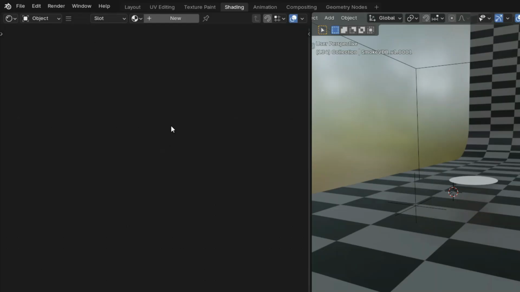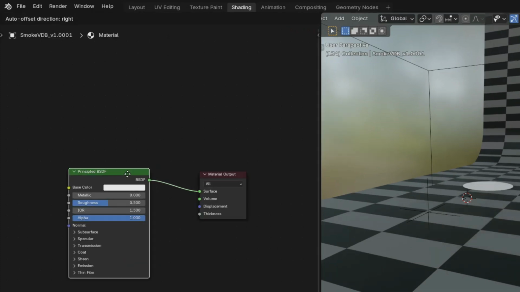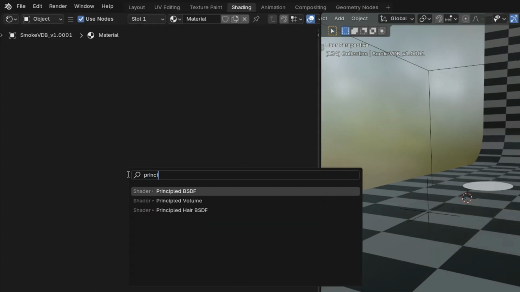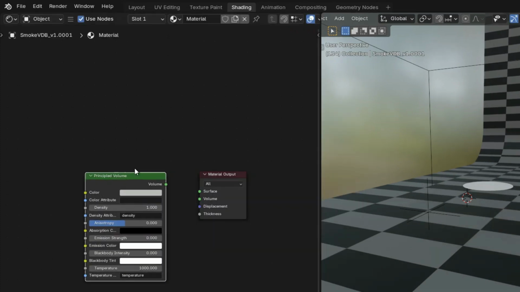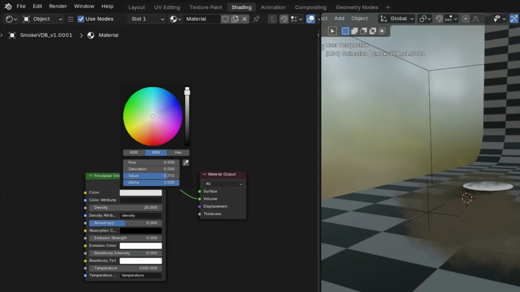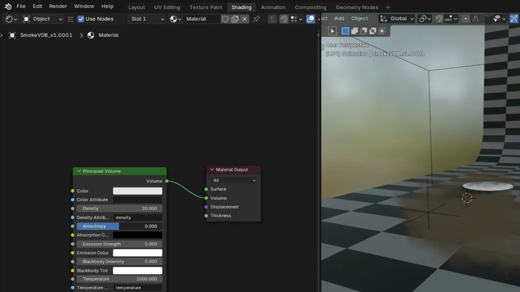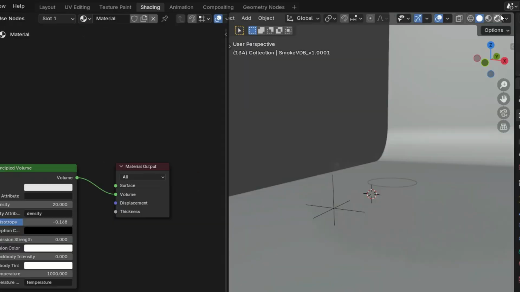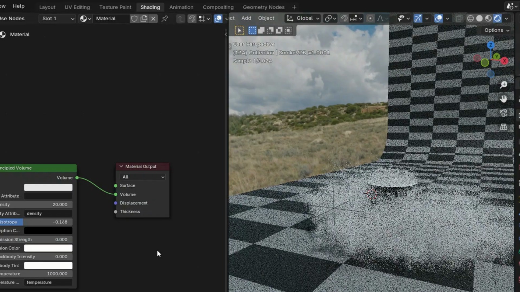Two weeks later. Let's make this smoke look good. Create a new material, delete the principled BSDF, sorry, bro, add a principled volume shader, and plug it into the volume input of the material output node. Set the density to 20 for a nice, thick look. Maybe lower the anisotropy a little so the light scatters better.